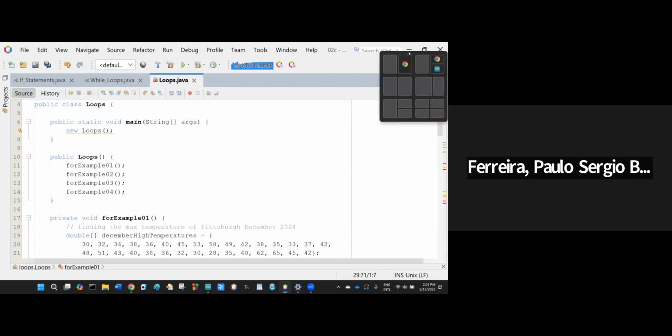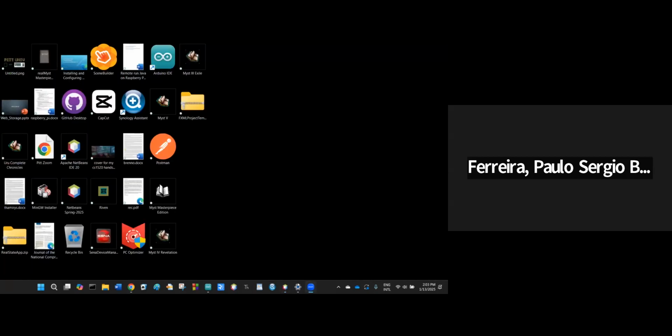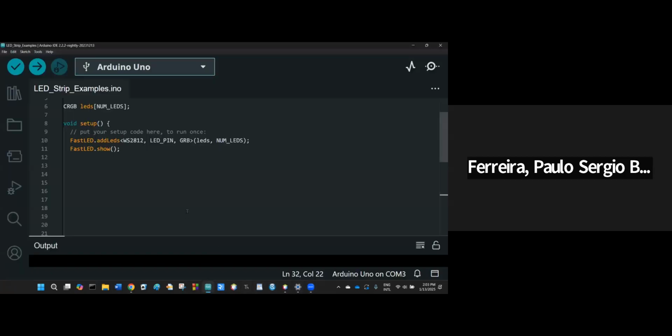But we are going to do it ourselves again, and let's hope that it works fine. Where is the Arduino? The Arduino is here. So Arduino is a platform that I can interact with the hardware.